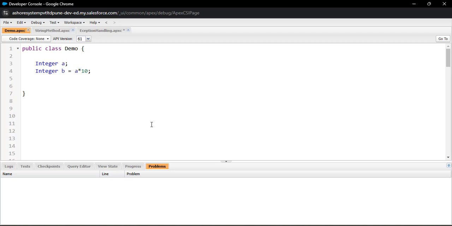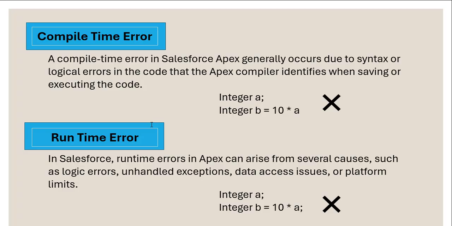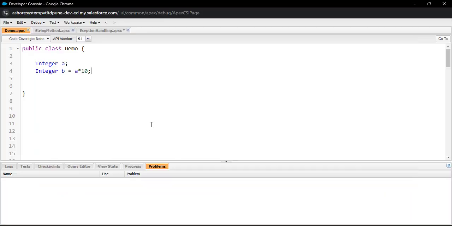Now let's understand the runtime error. So in Salesforce, the runtime error in Apex can arise from several causes such as logic errors, unhandled exceptions, data access issues, or platform limits. Now again jump to the developer console. Now our code has been successfully saved. Now let's try to debug it.